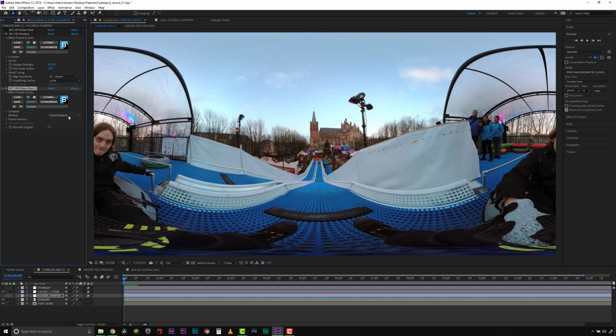The Continuum VR Flicker Fixer is designed to reduce or eliminate flicker and lighting shifts from live-action 360 VR footage. It's shockingly easy to use. Simply apply the filter and then pick what type of correction to use.